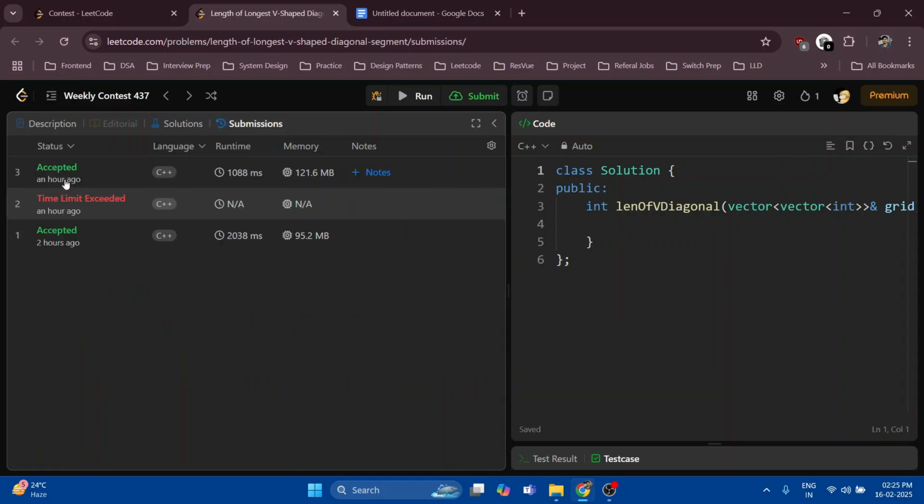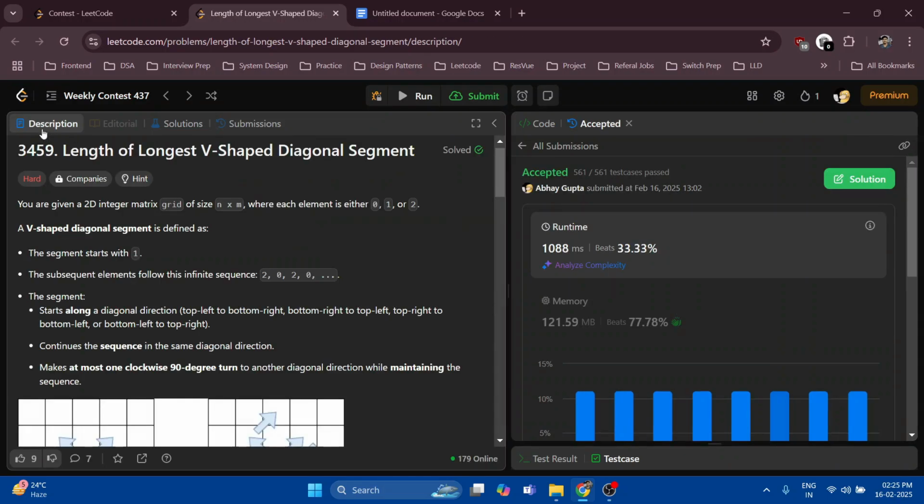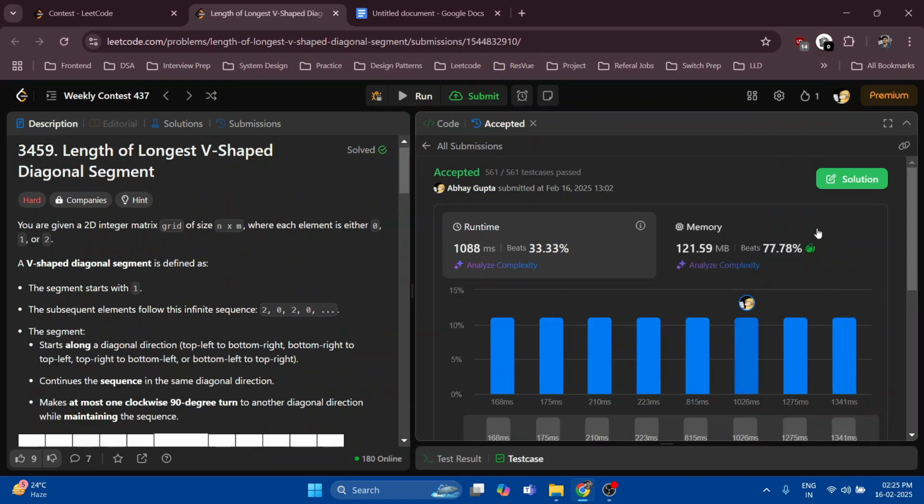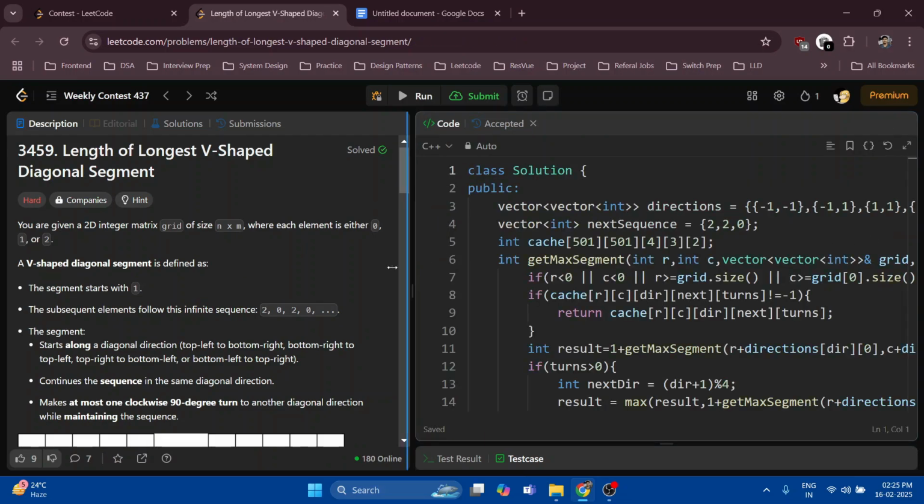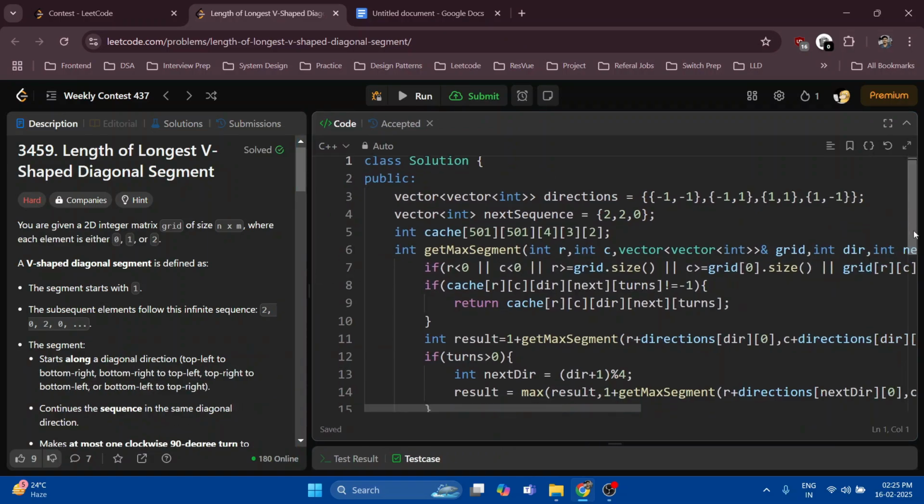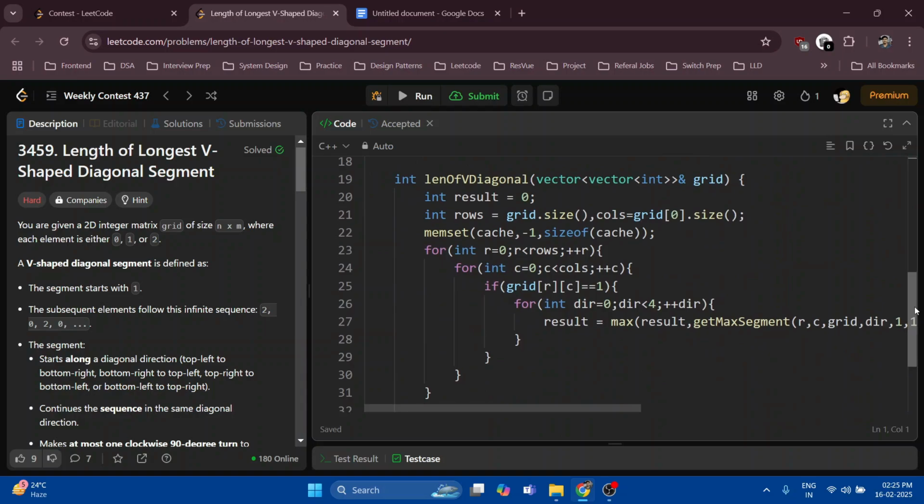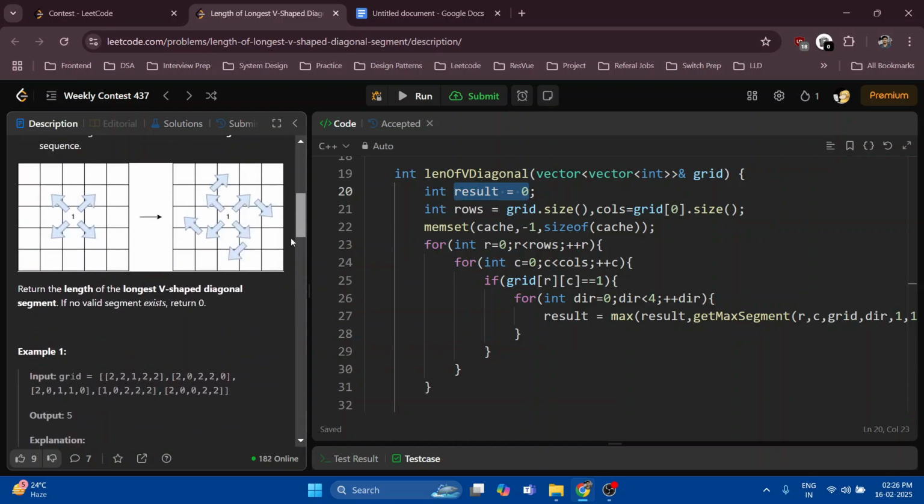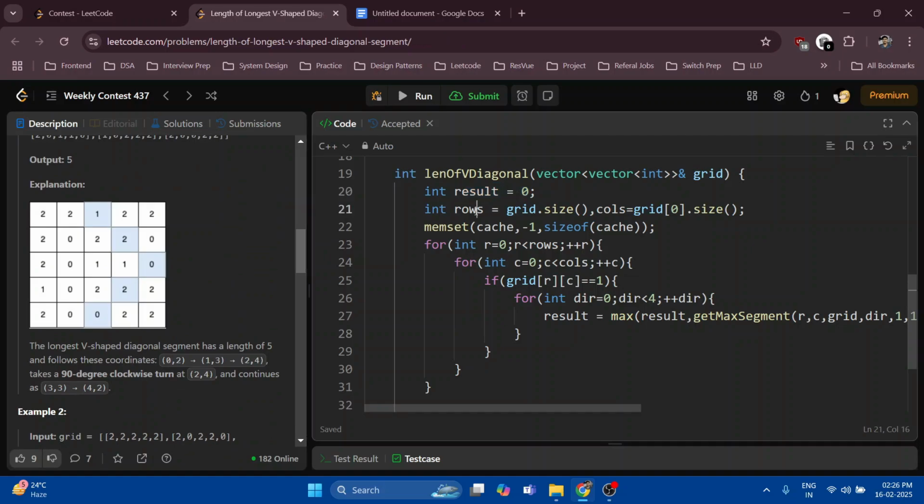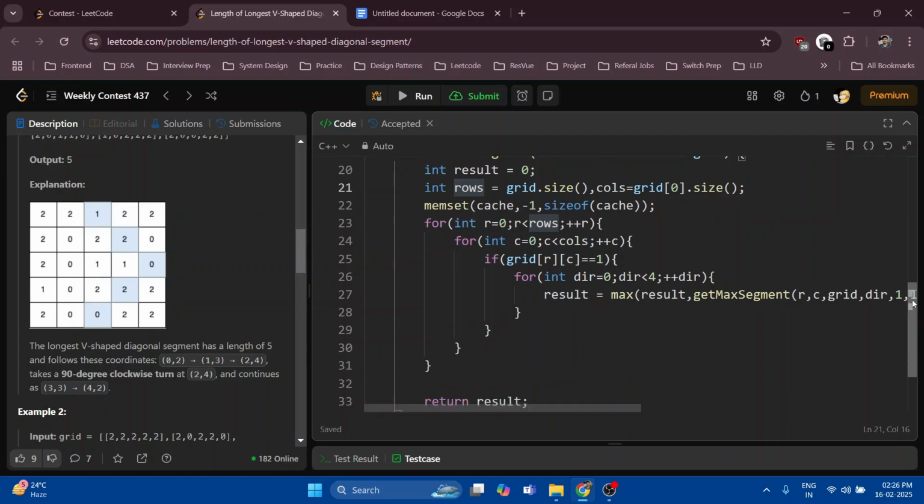So let's take a look at the submissions. So our code starts from here. First things first, we initialize the result to 0, so that we can store the maximal length of the segment. We have calculated the rows and the columns. The caching part we will go through in the end, so don't worry about that.